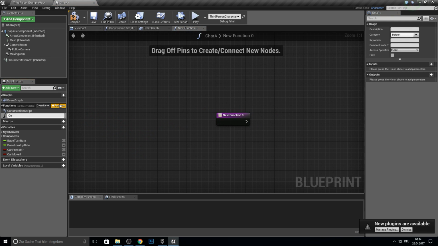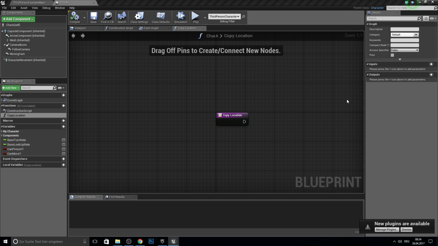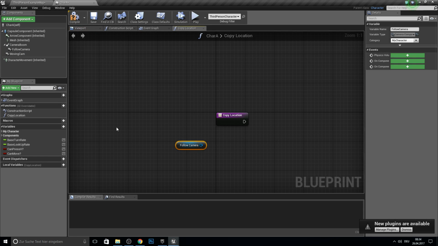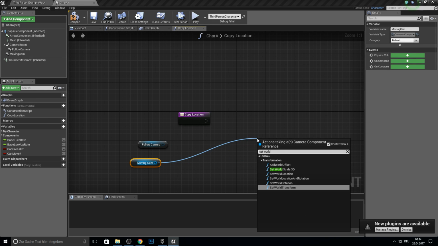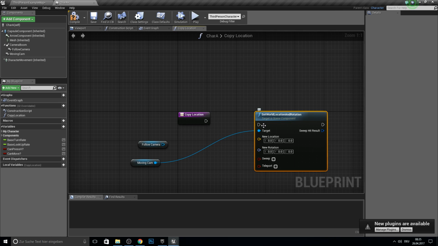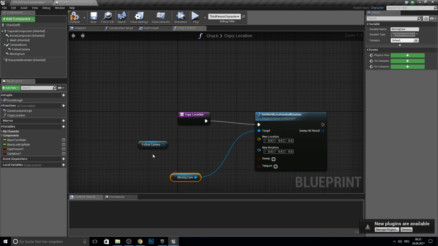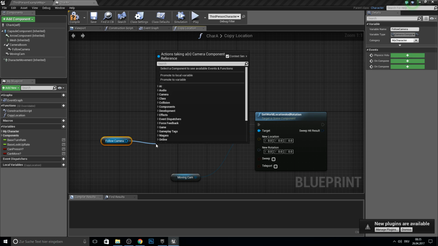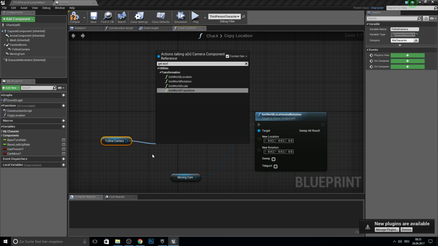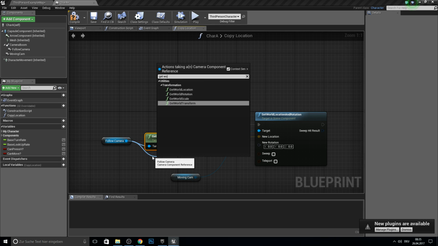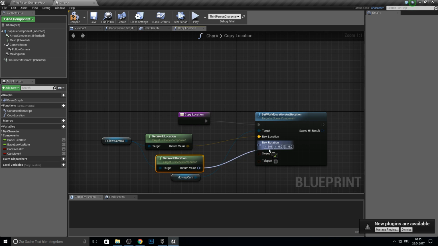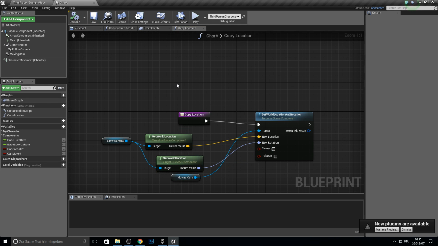So next up we need a function, copy location. For this one it's quite easy. We get here our follow camera and we get our moving camera, and we set from the moving camera the set world location and rotation. So the new location and rotation will be wherever the follow camera is. So get world location like this, and get world rotation like this. That's it for this.